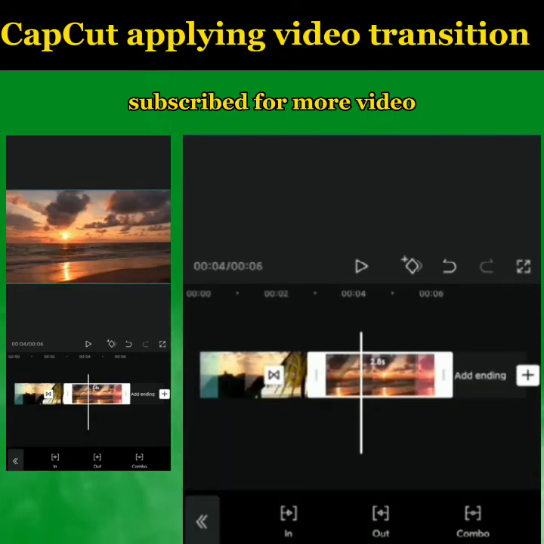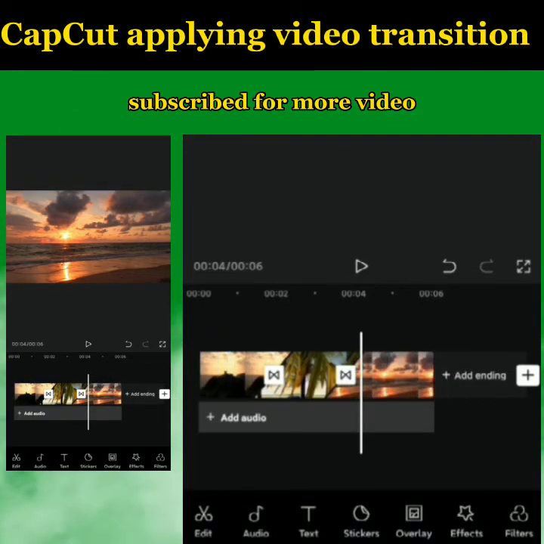Generally, we use an In animation for the first clip in a video and an Out animation for the last clip in a video. For middle clips, we'll use a transition. But it's really up to you.